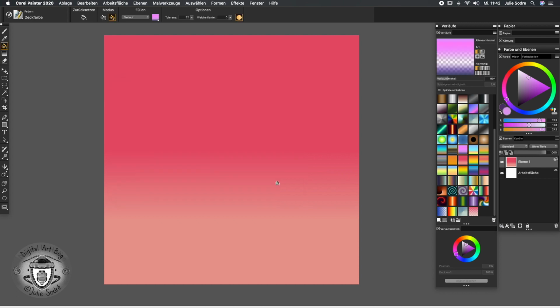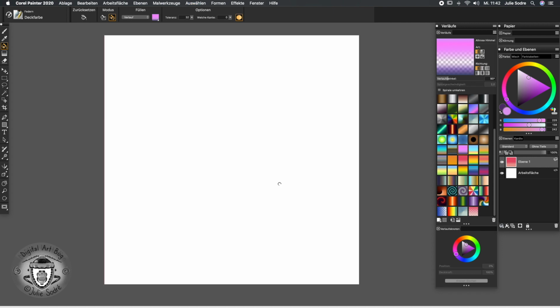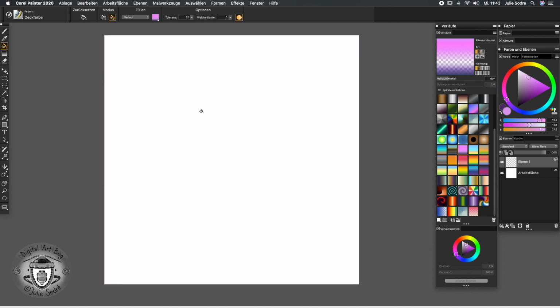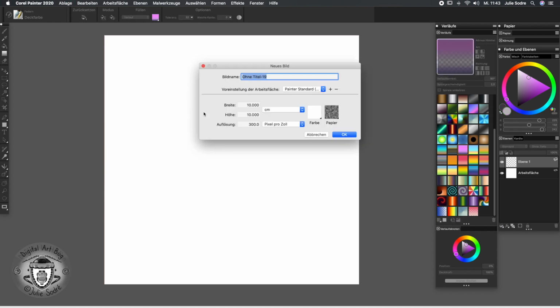So I'm just confirming this, selecting all, deleting, and trying now my new gradient. And you have this option, which I think is the one that makes more sense. Or you would be able as well to do your own gradient by using an extra new file, so Command N.